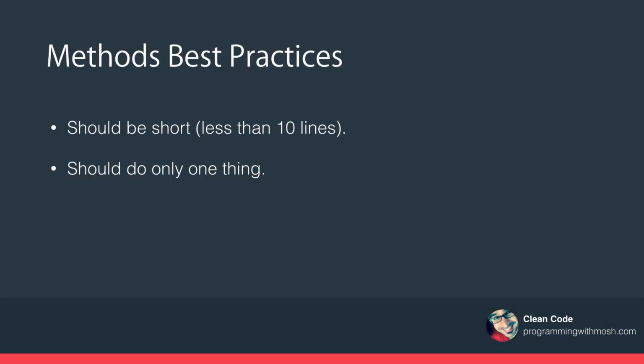So, what I want you to take away from this lecture is to keep your methods short, less than 10 lines, and ideally 5 lines. Give them meaningful names. When you have a method that is only 5 lines or less than 10 lines, it's very likely that that method is doing only one thing. And this way you can give it a proper name that reveals the intent, which means you don't need to write comments to explain your methods.